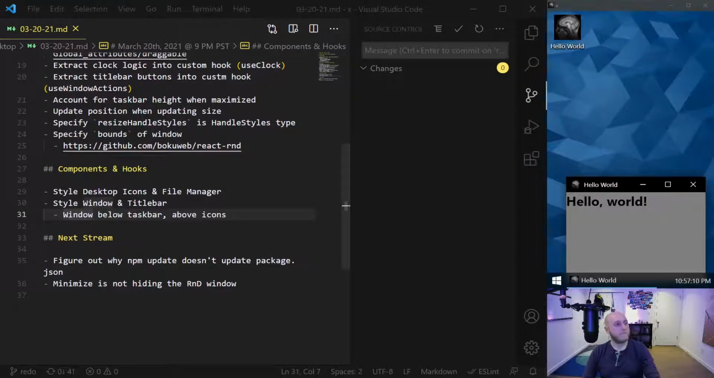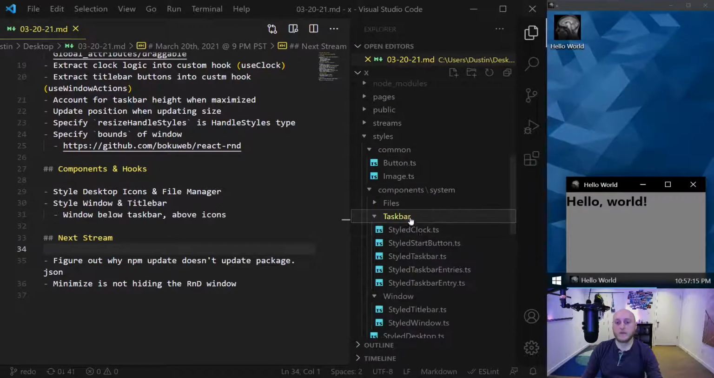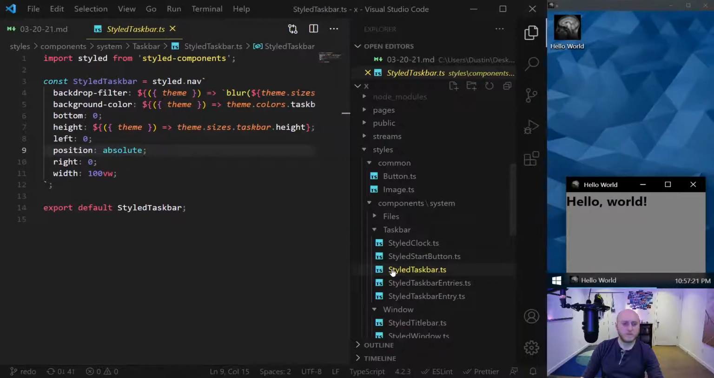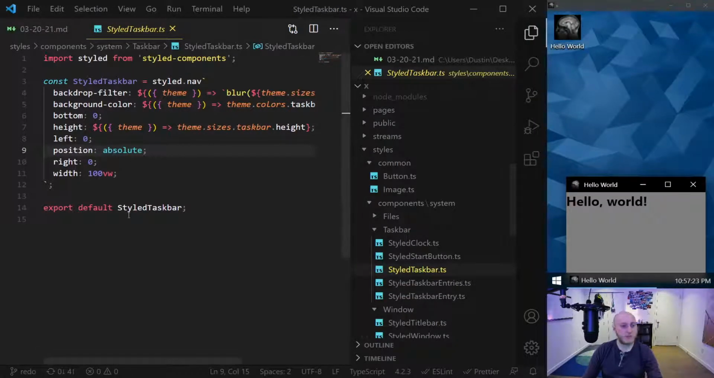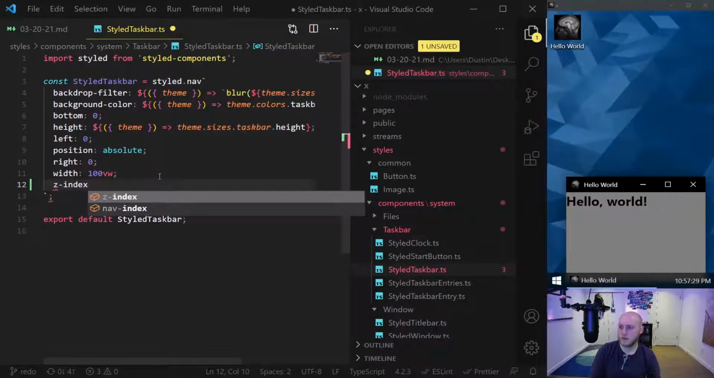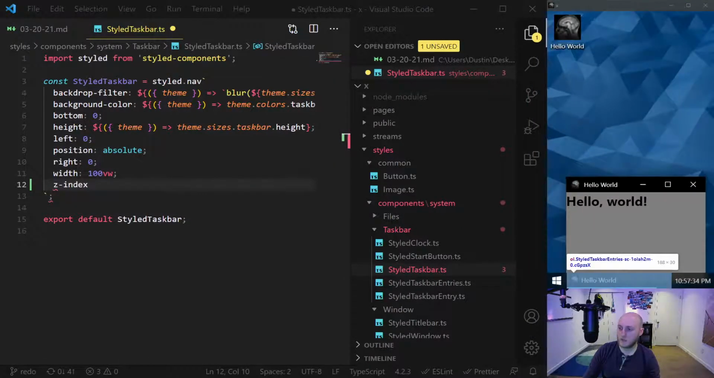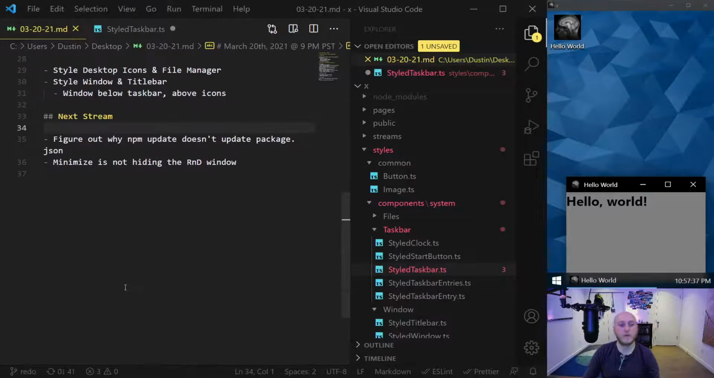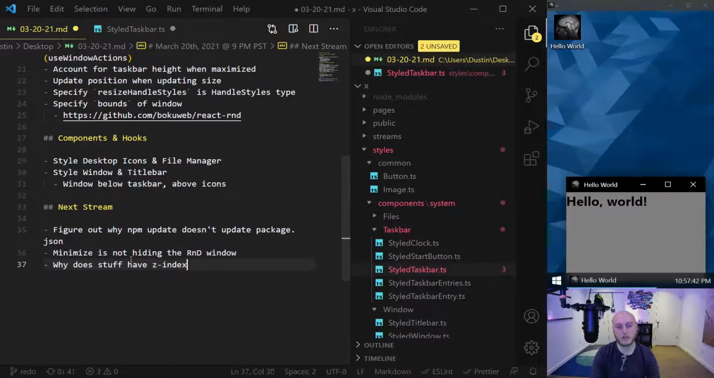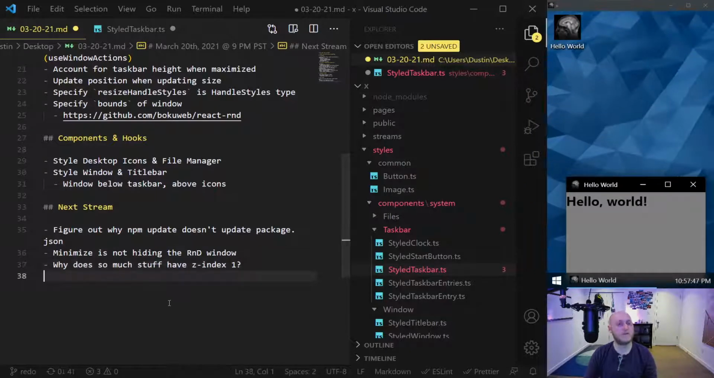Yeah. So if we go here to the taskbar, I think I already have a z-index for it. Taskbar. I don't. Okay, I don't. So let's give it a z-index. Z-index, that's weird, actually. Something had z-index. I don't know why, but a lot of stuff has z-index 1. That's weird. I'm gonna put that in my next stream questions. Why does so much stuff have z-index 1?